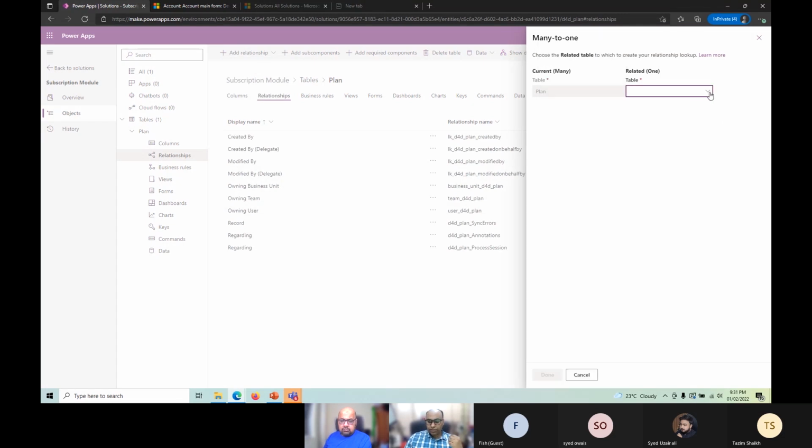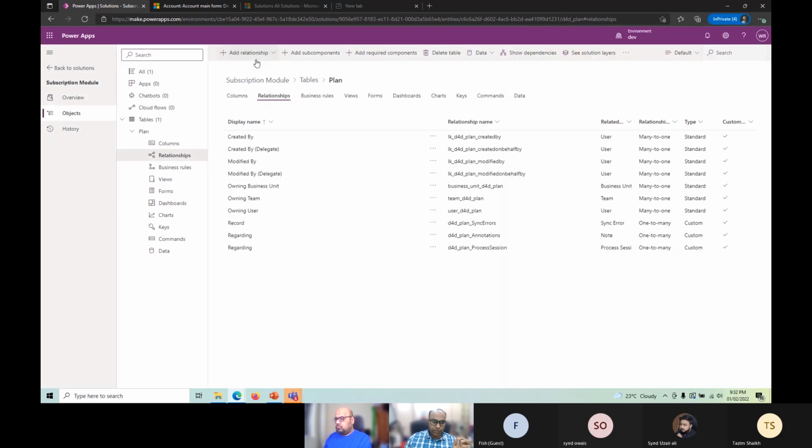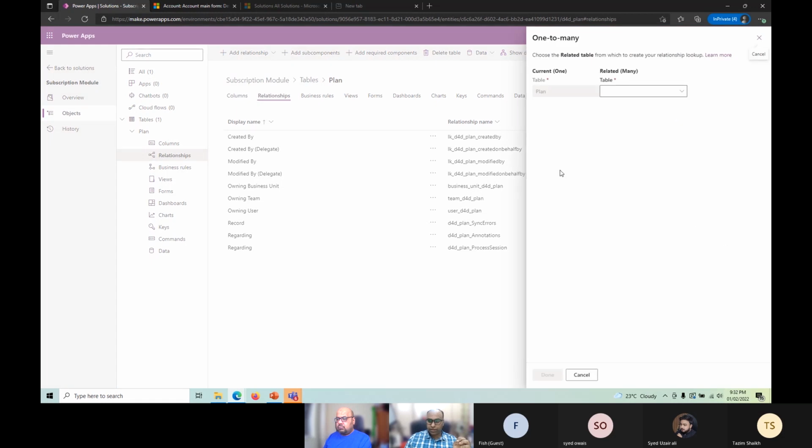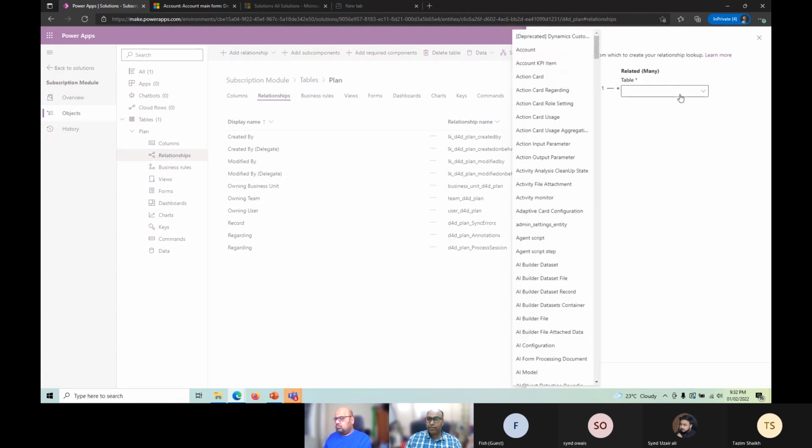What I will do is I can say, actually, this is fine. This is many to one, right? So this table, no, this is not correct. I want the reverse of it actually. Plan should be one, the account should be many. So what I can do is go ahead and say one to many. So plan will have one record, but against one plan I can have multiple accounts.